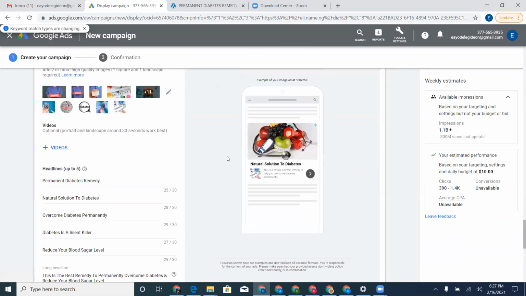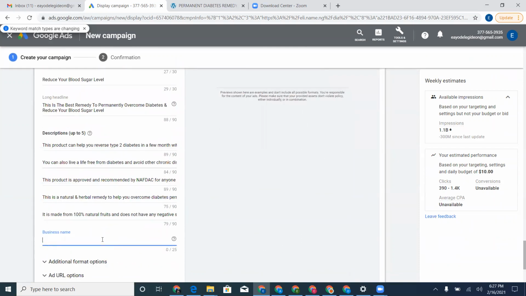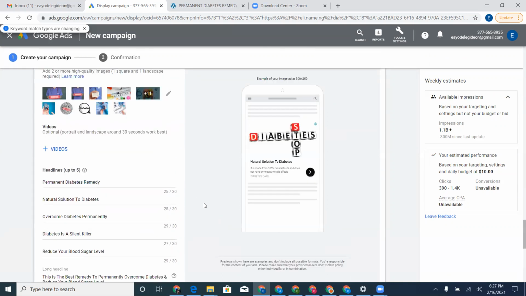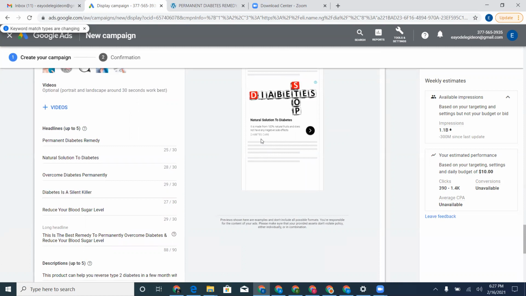So you have been able to write up to 5 descriptions. Now you come to this last one, which is the business name. The business name can be anything. I can put diabetes care. But for me, most times some people do not put something that is reasonable here. They can even use their personal name. But I observe that this thing also pops up on the ad. It shows here. So I choose to use something that is reasonable.